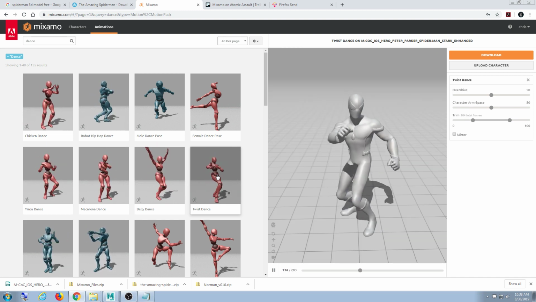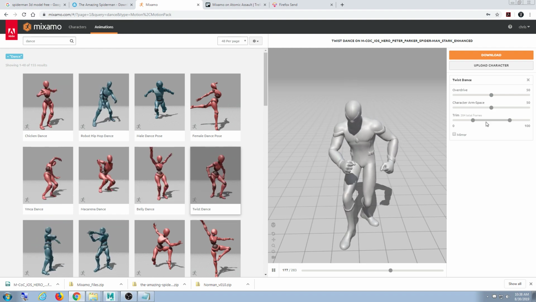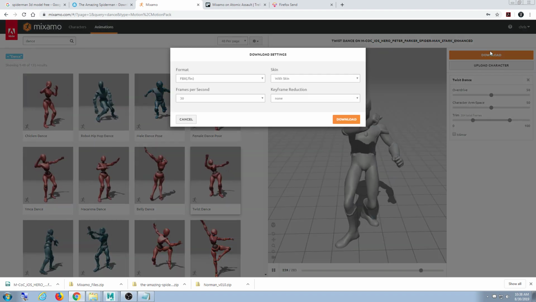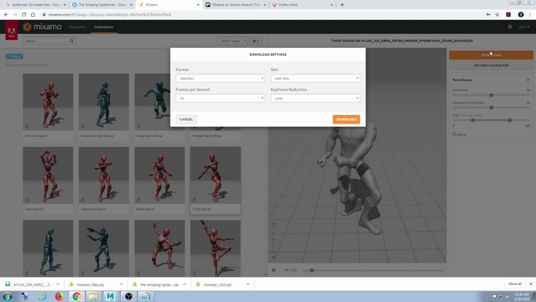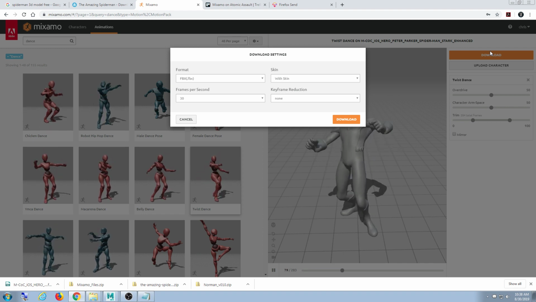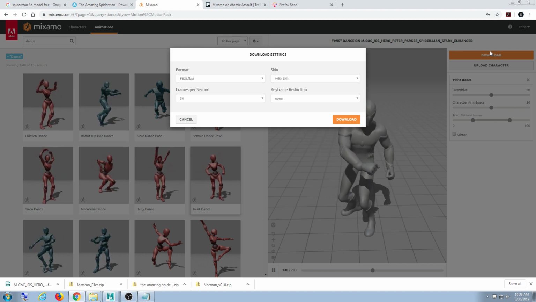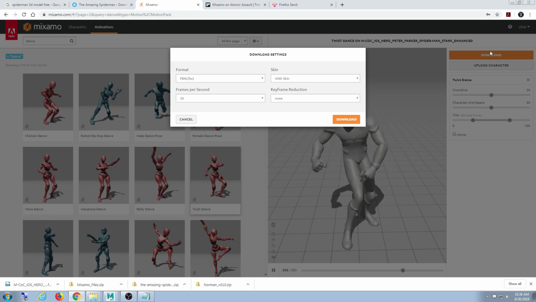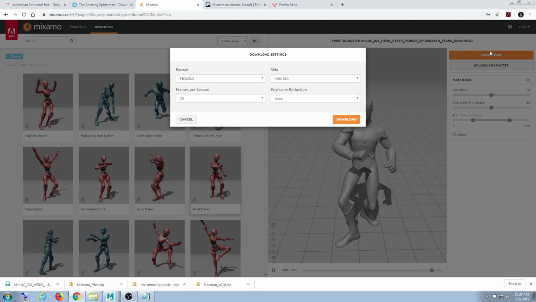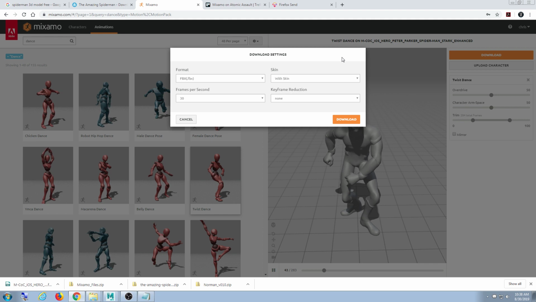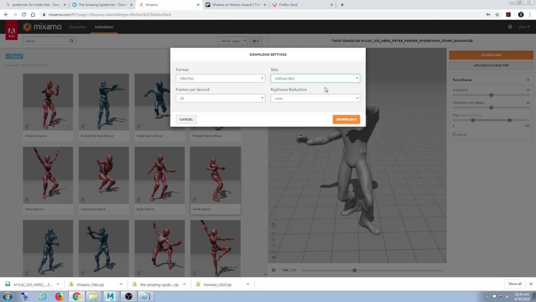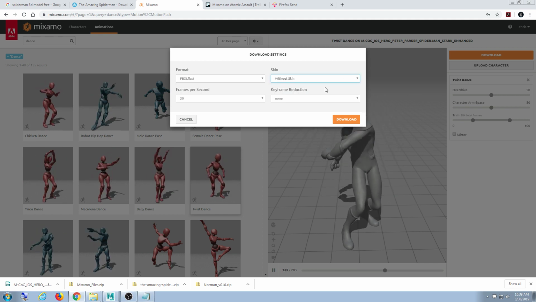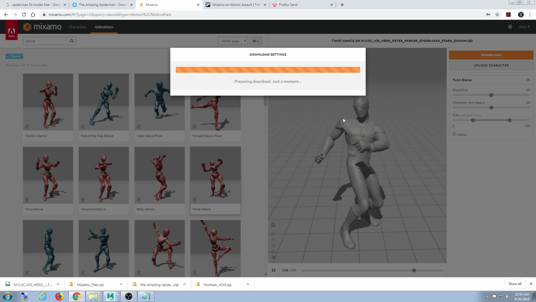Once you choose an animation of your liking, go ahead and click download, and the only option that we're going to mess with on the download is where it says skin. You want to change that to without skin. Without skin, and then download it.